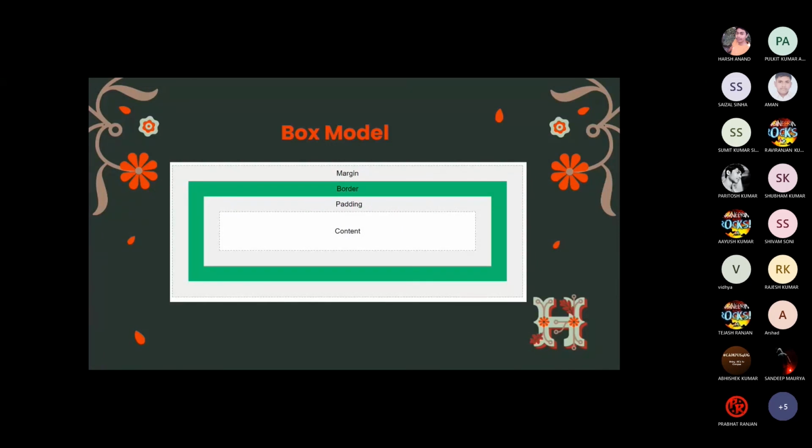So margin is the outer space, padding is the inner space, border is simply a border, and all of your content goes inside the content area, as you are able to see on your screen. In the next slide, I have a great example that can make you familiar with the box model. So how do we set up the box model inside HTML?